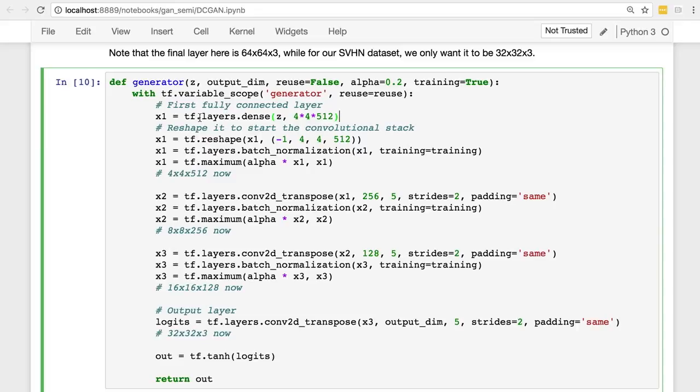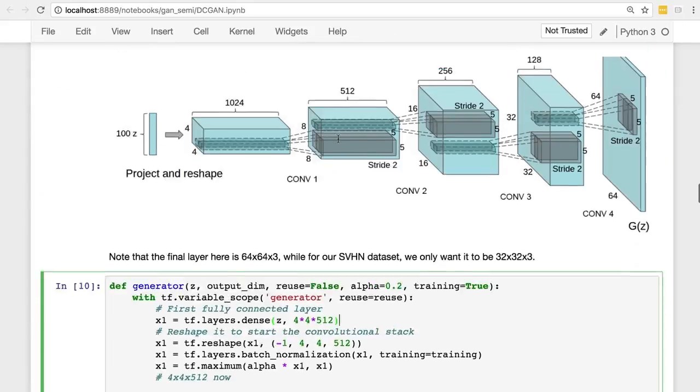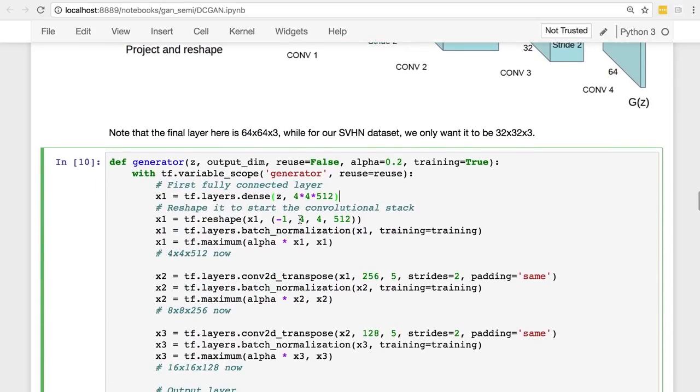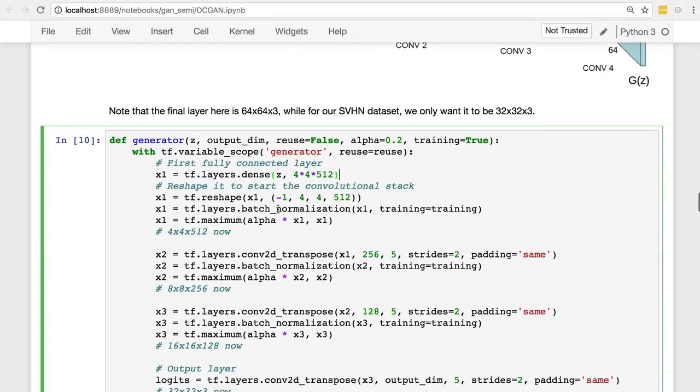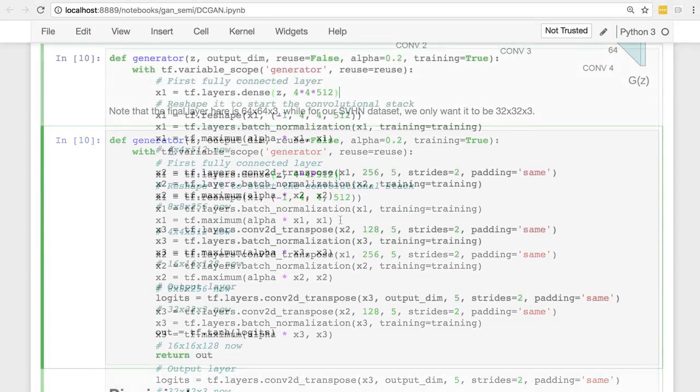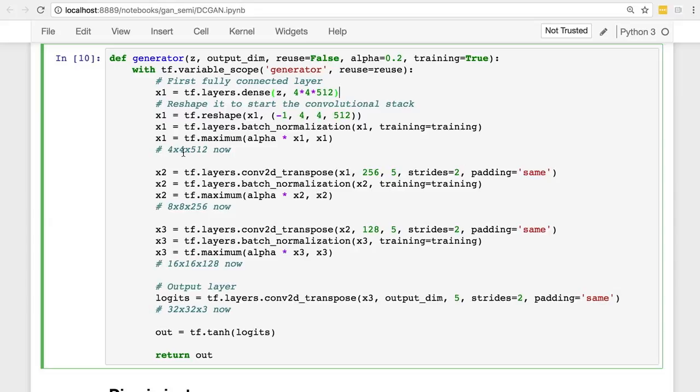So here I just created my fully connected layer with a size of 4 times 4 times 512, and then I reshaped it into this guy with 4 by 4 by 512, and then added batch normalization and our leaky ReLU. So now our layer is 4 by 4 by 512, and then we send this to another transposed convolution.